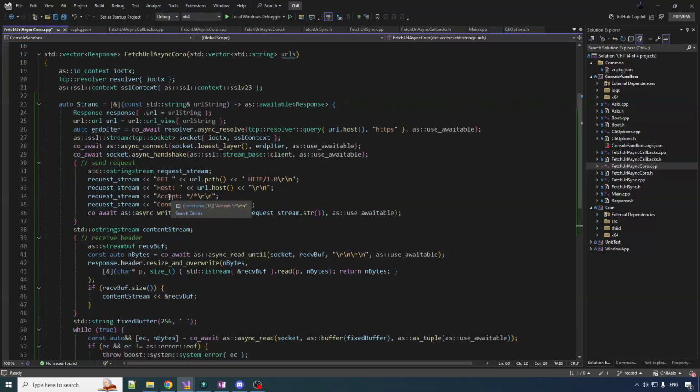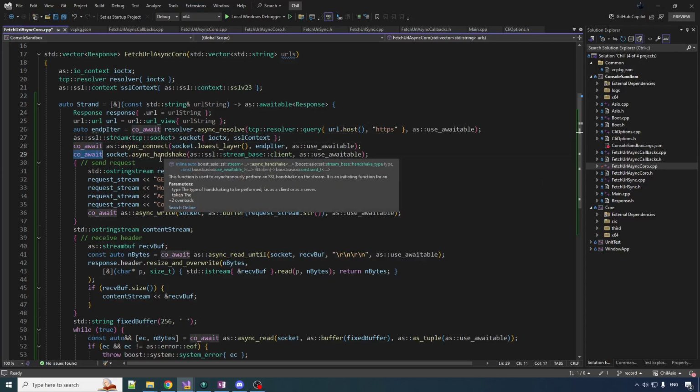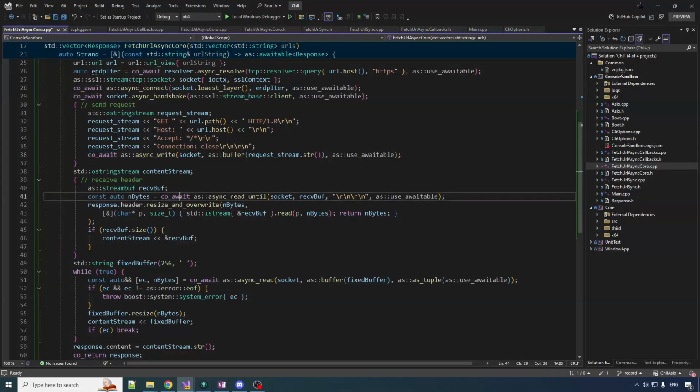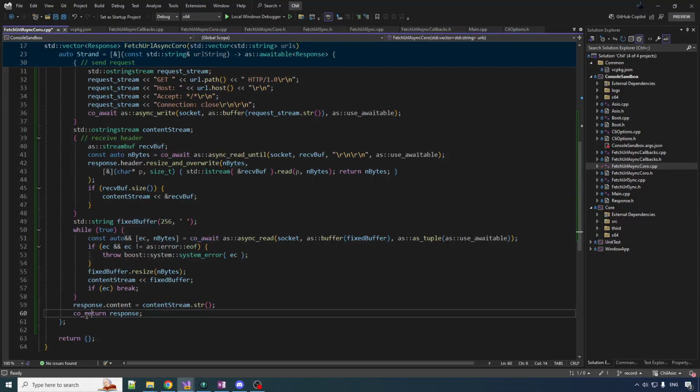And you can see in here, at every point where we had a callback in our callback implementation, now we have a co_await. Every time there is an asynchronous operation that we have to wait on, there's this co_await keyword in here. And at the very end, we have co_return to return the result.